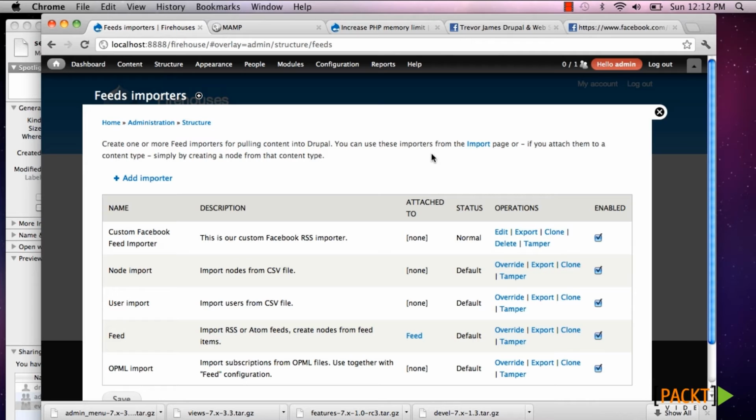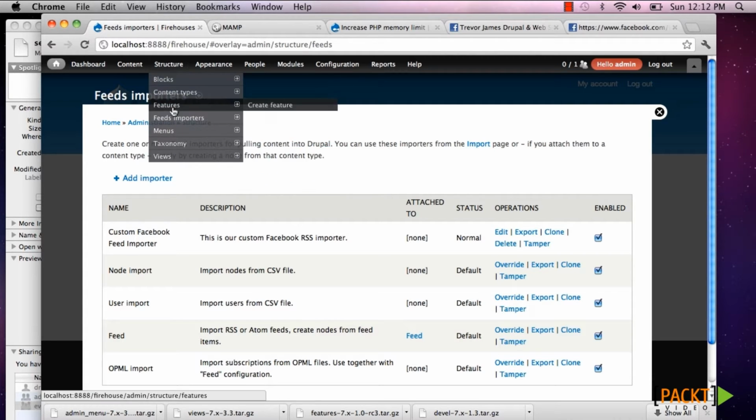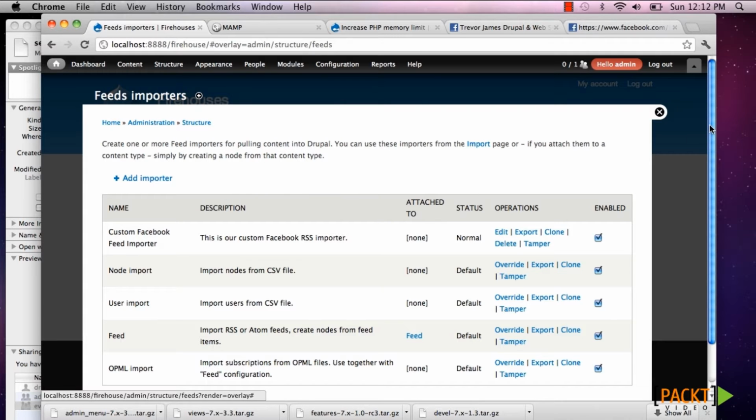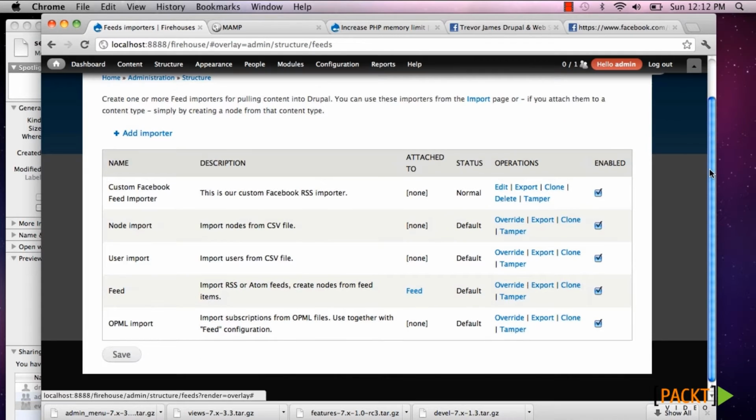In this video, we're going to go ahead and create our importer for our RSS feed of the content from Facebook that we want to import. So let's talk about these feeds importers. I'm going to go to Structure, Feeds Importers, and that's going to load my Feeds Importer screen.